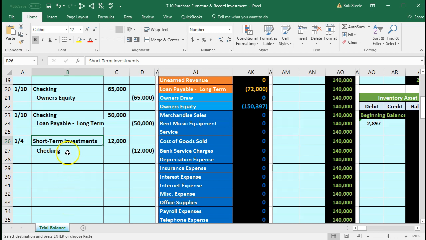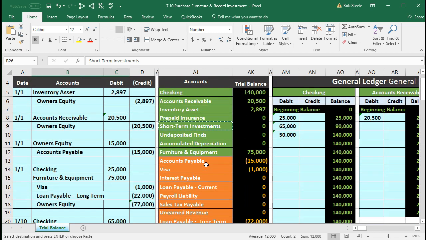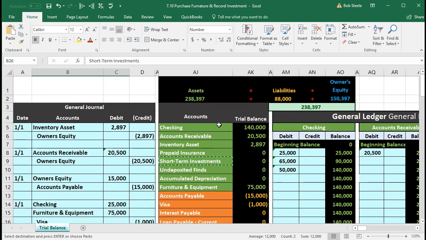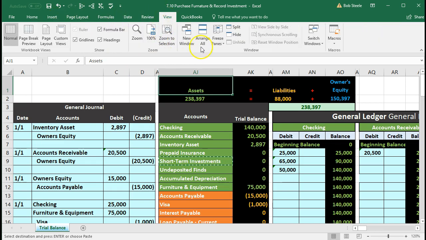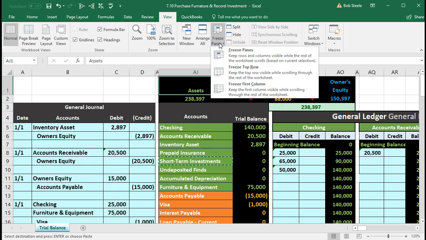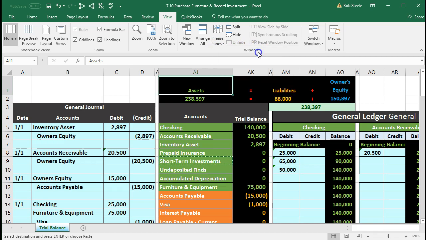So now we're going to go ahead and post this short-term investment first. If I scroll up, short-term investment is 1, 2, 3, 4, 5 accounts down here on the trial balance, and therefore will be at 5 accounts over on the general ledger. We're going to go ahead and freeze the panes, make this a little bit easier on ourselves by clicking up here in AJ1. Then go into the tabs up top. We want to go to the View tab, and we want to go to the Windows group, and then select the Freeze Panes item and freeze the panes.